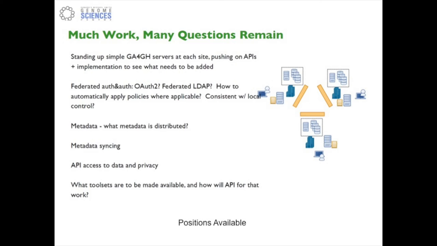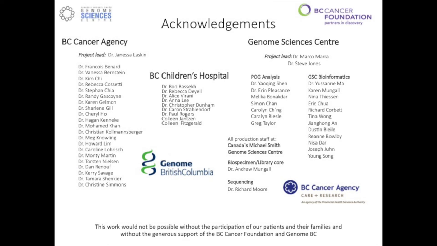So I'm going to end there. There are positions available if anyone's interested, on November 9th, to apply. And I'm just going to acknowledge all the people, at least in British Columbia, that have been working on the cancer project that I gave an example of. Thank you.